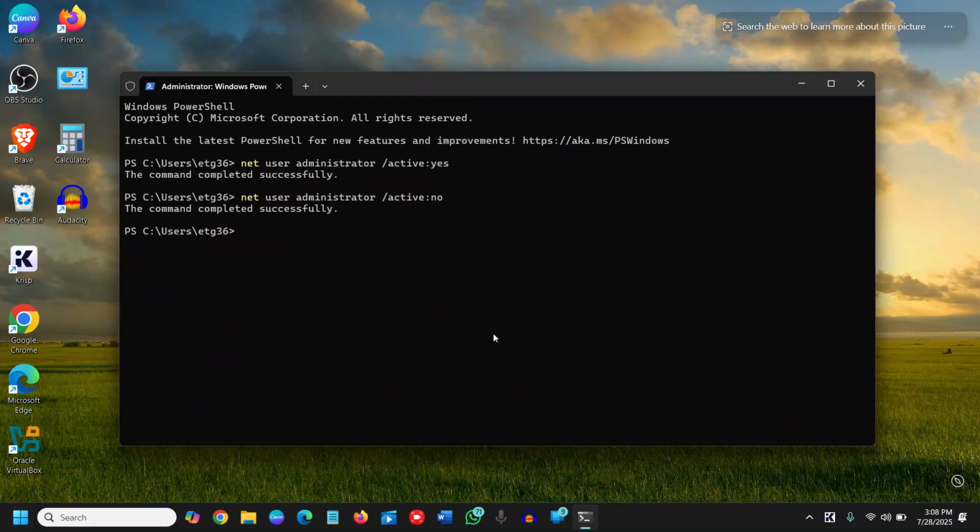So this is how you can enable or disable hidden administrator account in Windows 11, and this can work on Windows 10 as well, no issues.